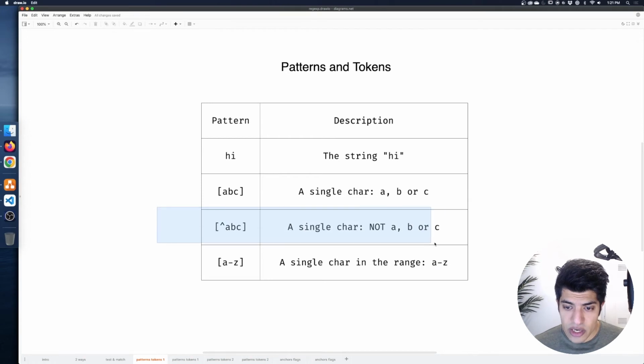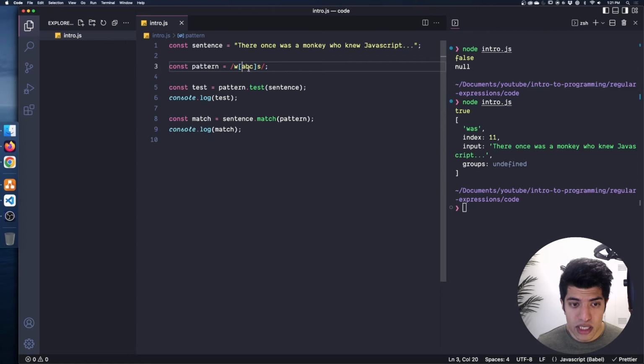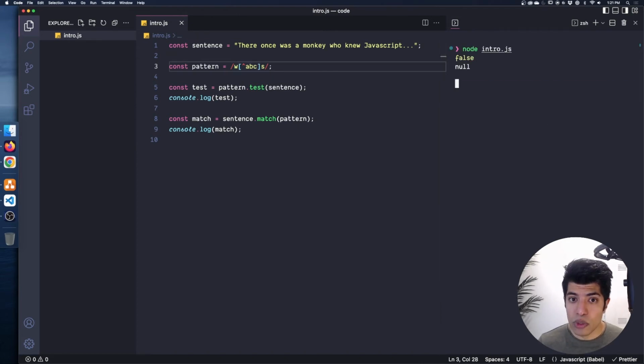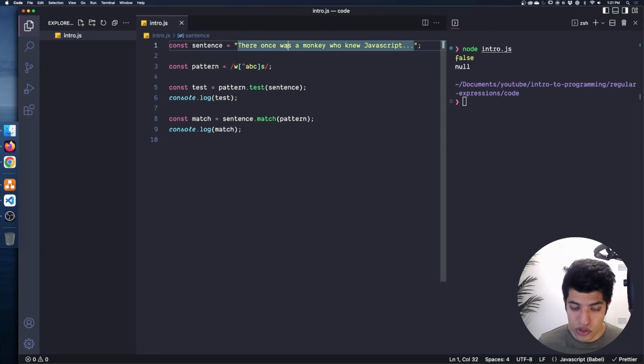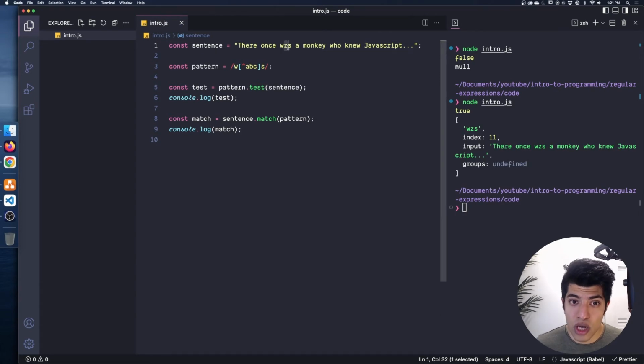Then a single character not A, B, or C. And that is if we prefix the start of those square brackets with a hat character, actually a caret character, I think it's called, at the very start. So for example, if I did anything that's not an A, B, or C, that's how you'd read that. So a W followed by anything not A, B, or C. So D, E, F, G all the way to Z. So if I try to run this now, we won't get a match. But if I change this to, for example, a Z again, we will get a match because now this is not A, B, or C right here, this Z character.